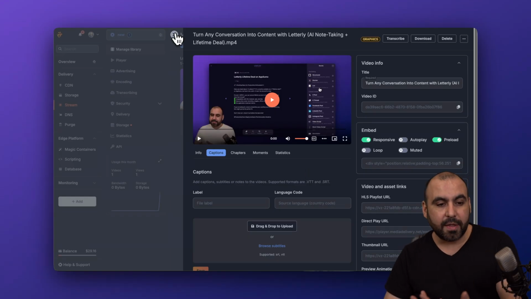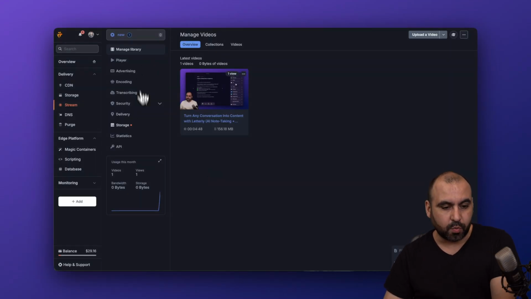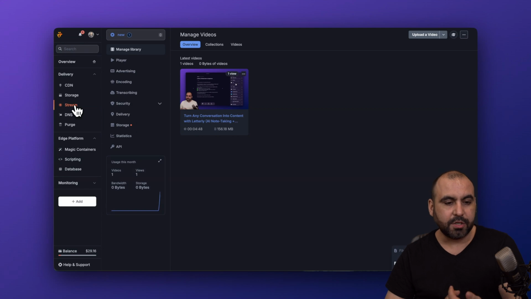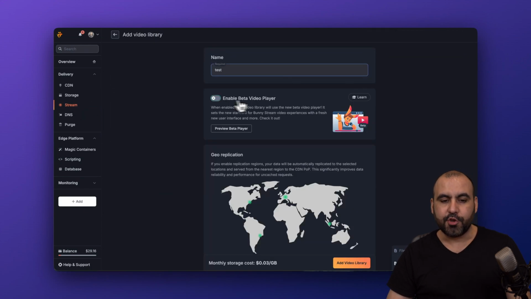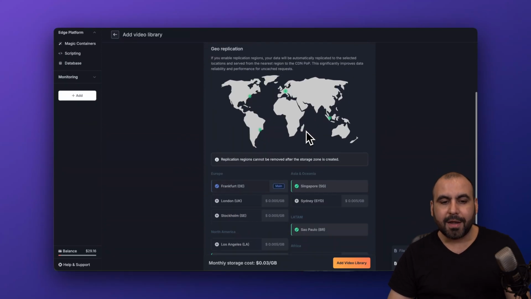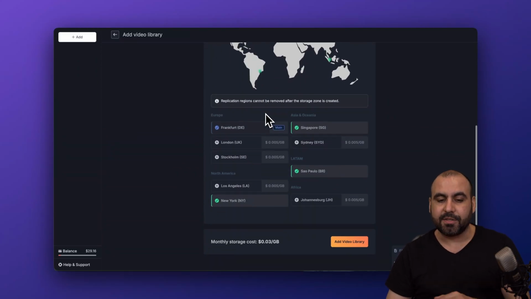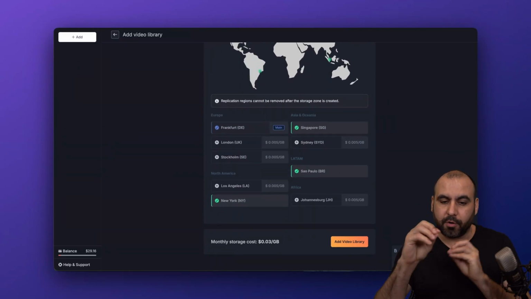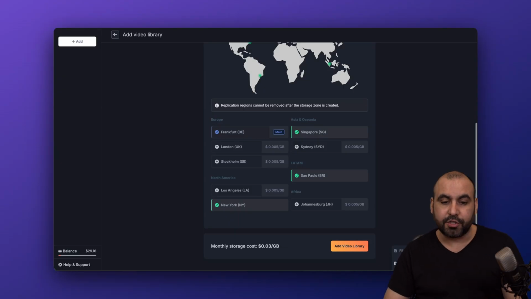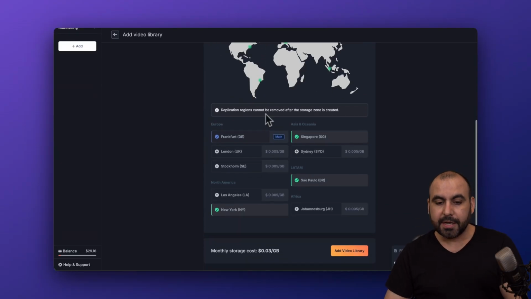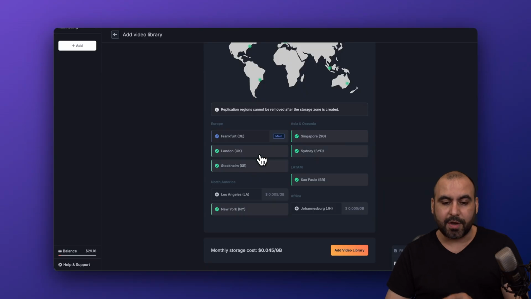Now, to set up one of these storages here on Bunny, you saw how this works, but to set one up, just go to stream, go to add a video library, set the name right here. You can enable the beta player, which is gonna be better, and then set the geo replication. So where do you want this storage to be located from? That means that the video is gonna be served faster if it's closer to where someone is going to view it. So you can select as many as you want, and you got the pricing right here.